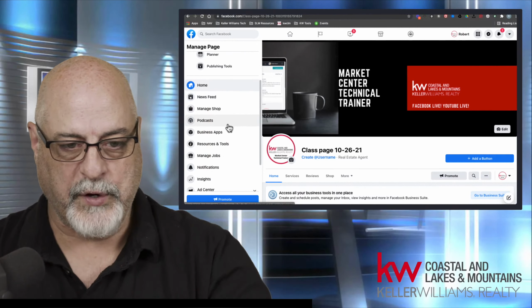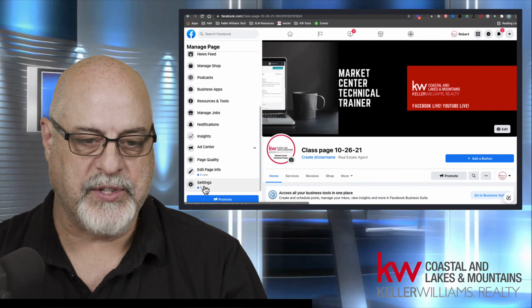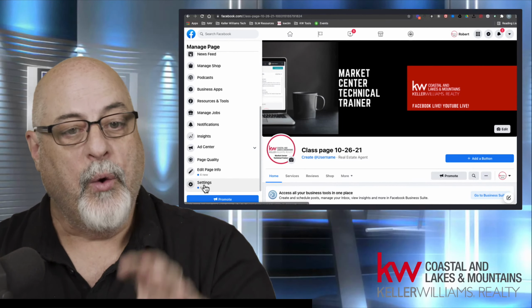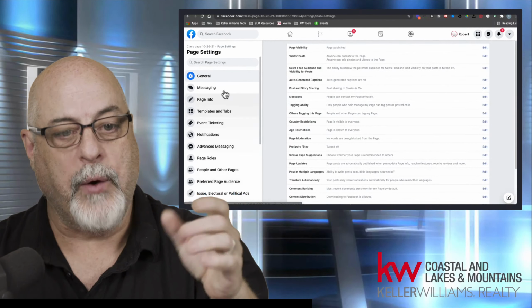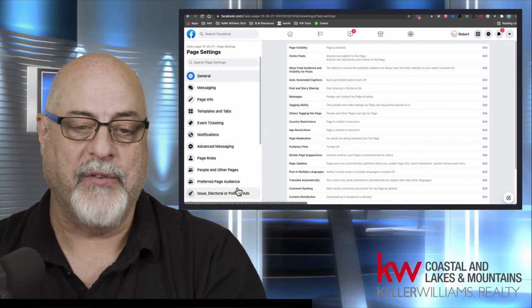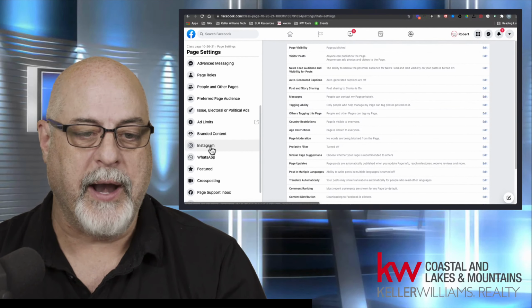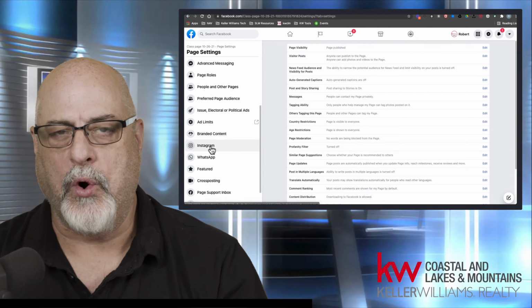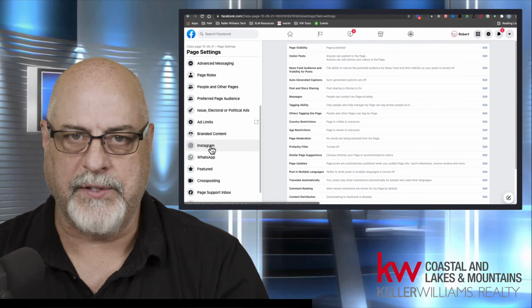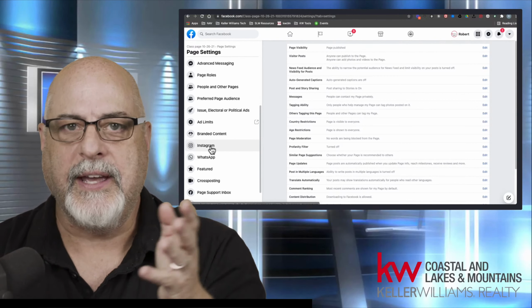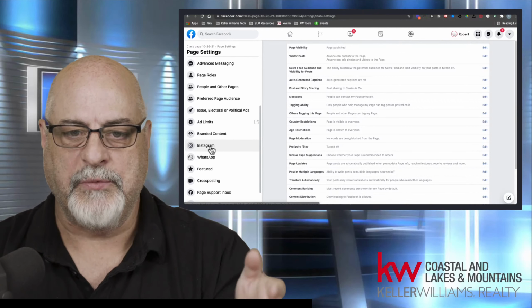So the first thing we're going to do is slide all the way down to the bottom to settings. And when we click settings on this left-hand side, we're going to get another new menu of a whole bunch of stuff. And the one that I'm headed for here is Instagram, because I'm asked this more often than any question on setting up a Facebook page. How do I connect my Instagram to my Facebook page?